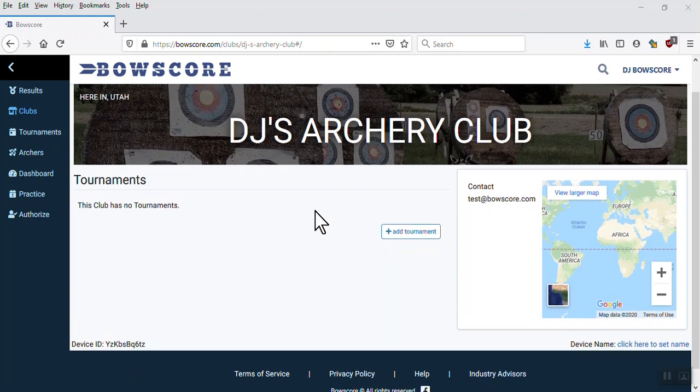If you do not have that, the first thing you have to do is create your archery account and then create your archery club if you're a tournament director or tournament club administrator. Once those are done, you can come to this tournaments page, and the first thing we're going to do to get started is click Add Tournament.